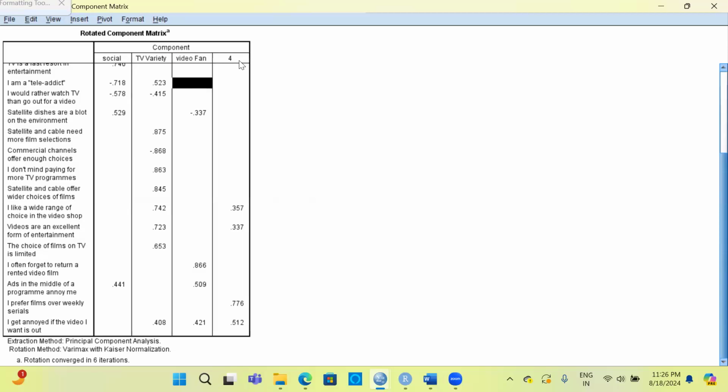Let's look at the fourth component here. 0.357, 0.337, small numbers. The biggest number here is 0.776. I prefer films over weekly serials. The next is I get annoyed if the video I want is out. So let me go ahead and name this component as a film buff.